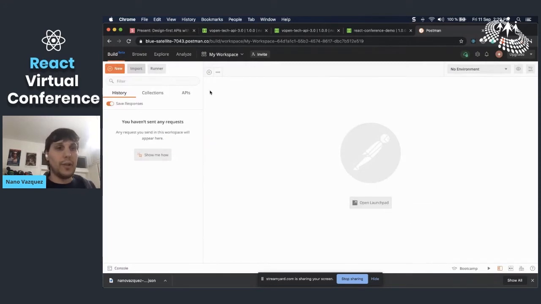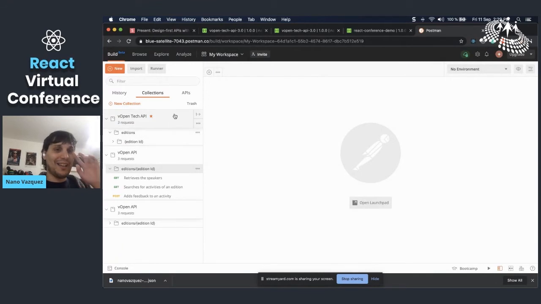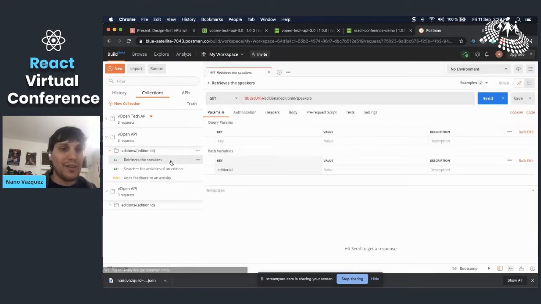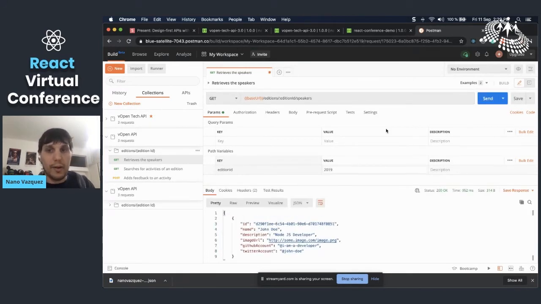And by just doing a few clicks, you will get your own collection. Not sure which one it is because I did this a couple of times, but you will get a fully fledged collection in Postman with all the information. So let's say your consumer is more used to using Postman, then you can give them this endpoint, and you will get the same result, right? Let's say I write 2019 here, and again I'm getting a real response.